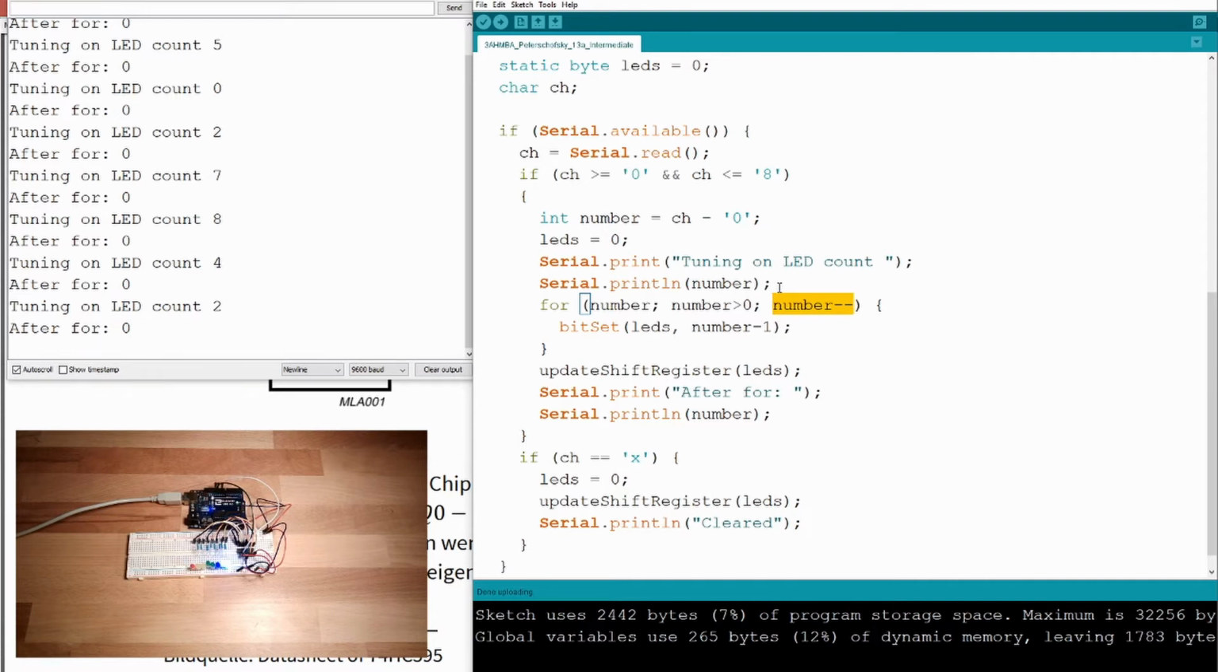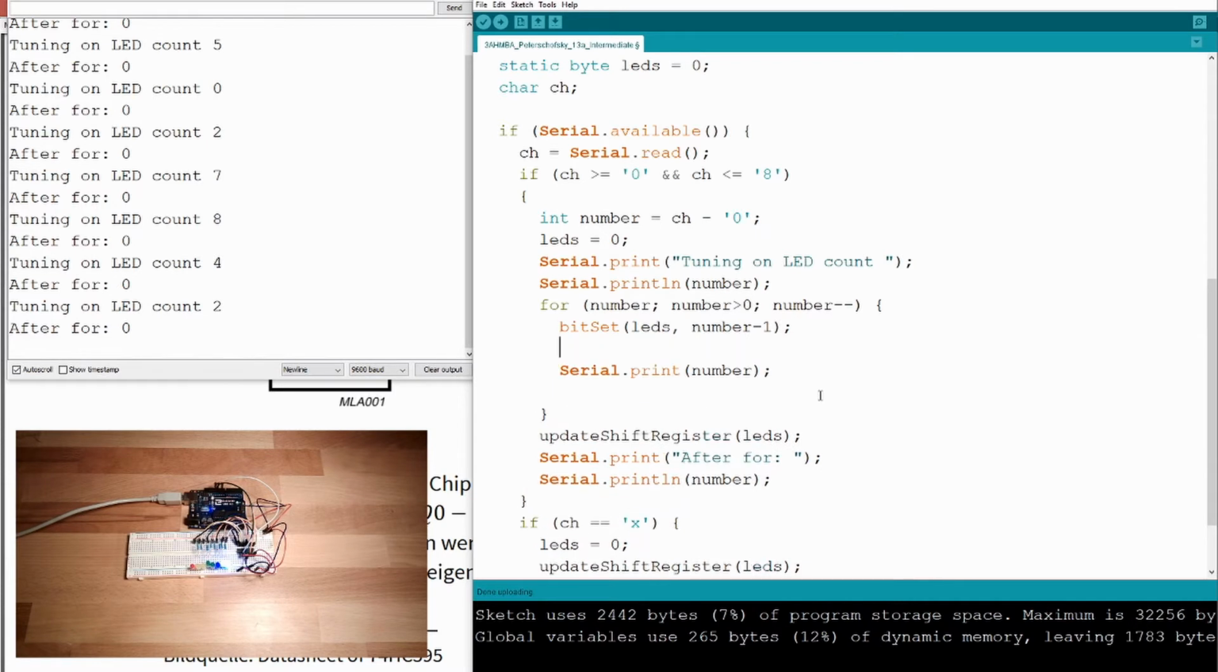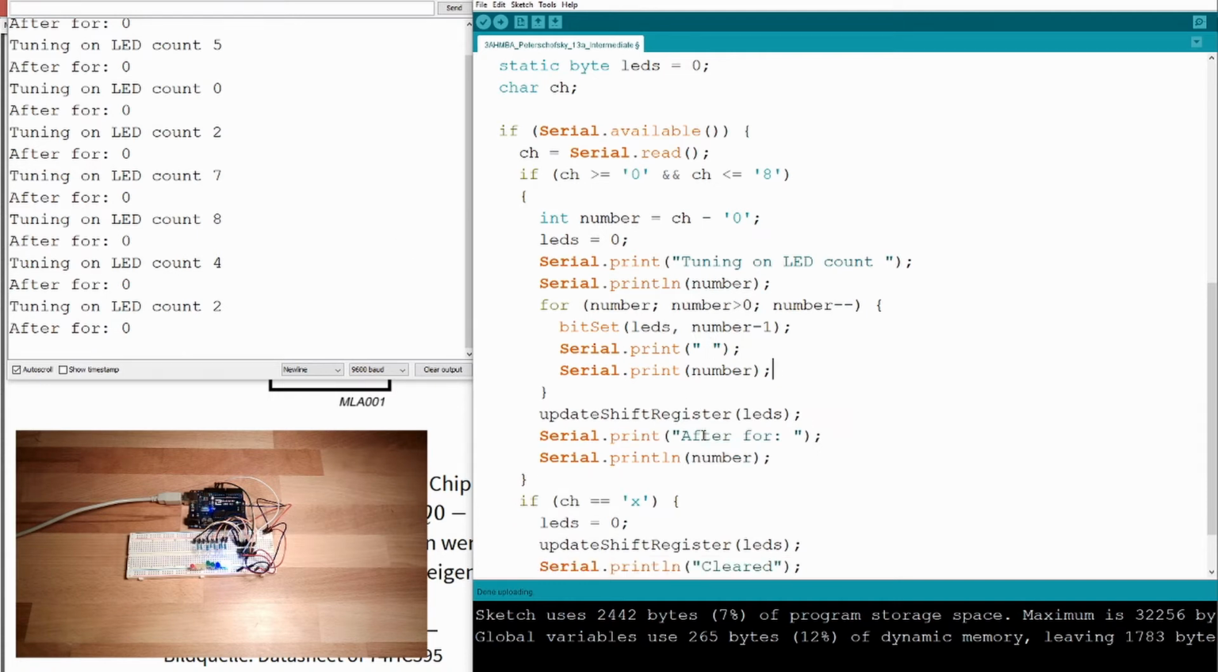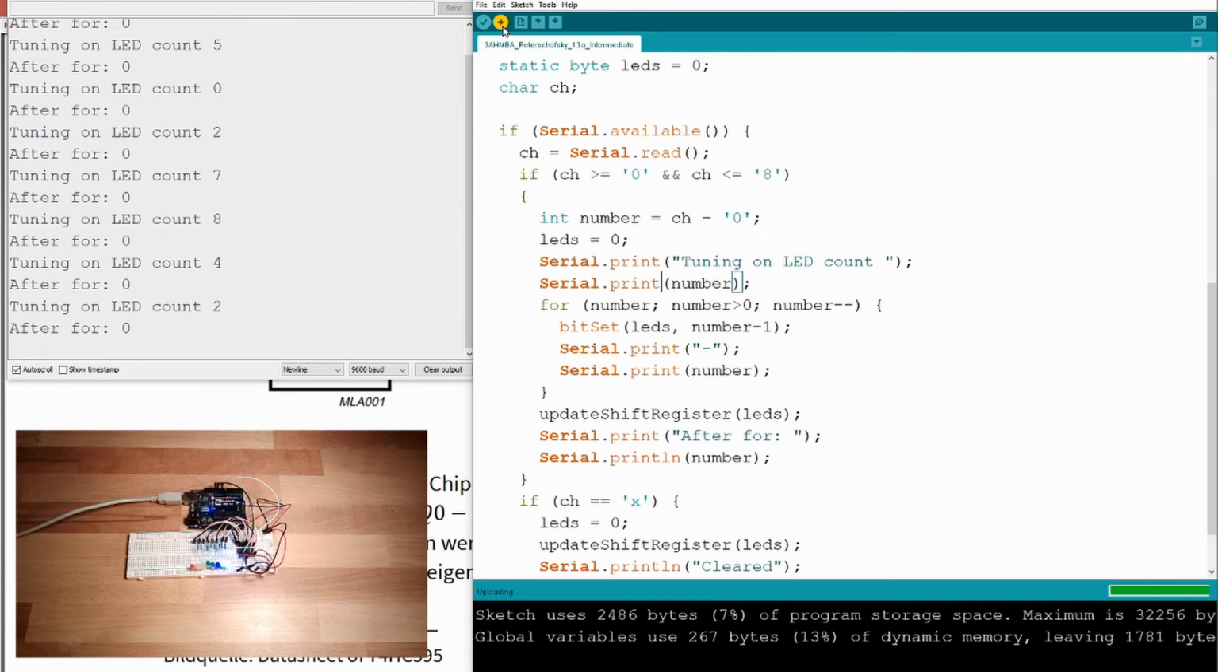We could even, for instance, to see how this is working, print the number always. And then we also print a space. Well, let's print this. Then we see exactly how this number is always counting down.